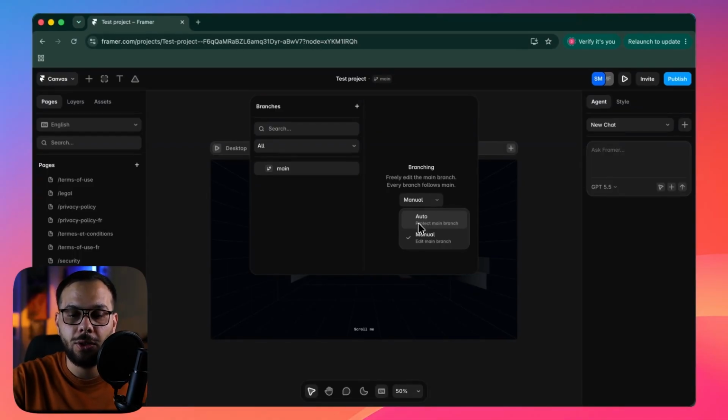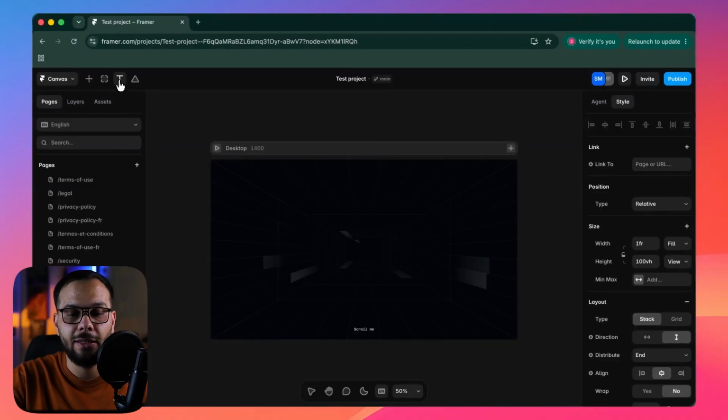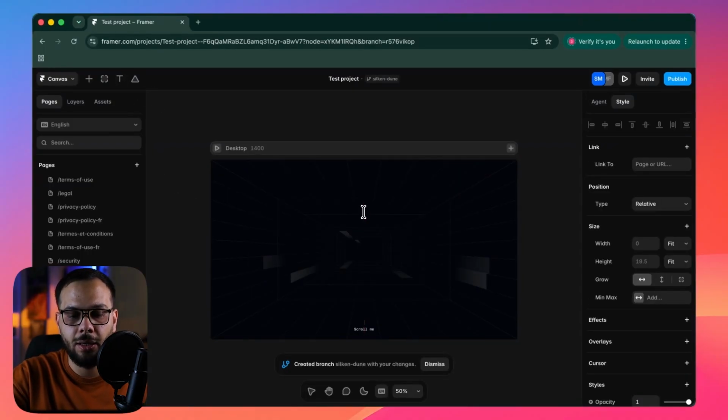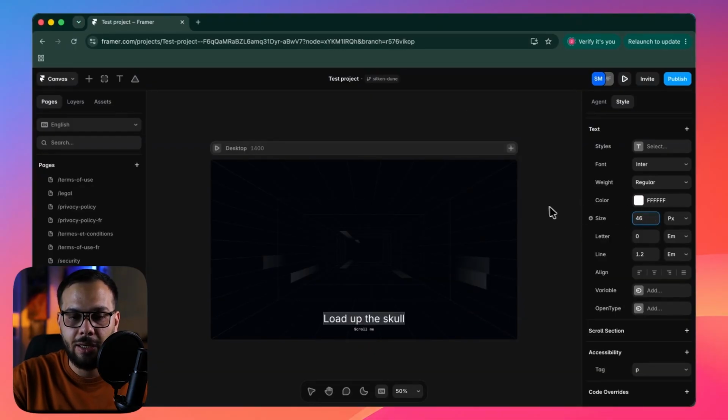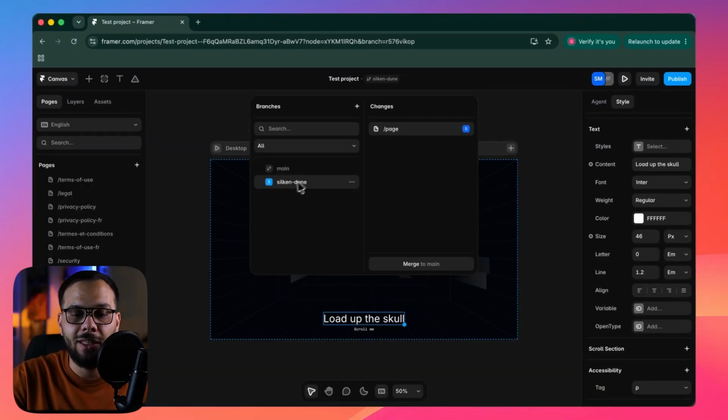So I'm going to set it to auto and come here and write something: load up the skull, and let's make it white. Let's make it bigger. And as you can see, we do have the generated name for the branch. We can rename it, obviously, and call it skull v1.01. And what we can do is merge it to the main.